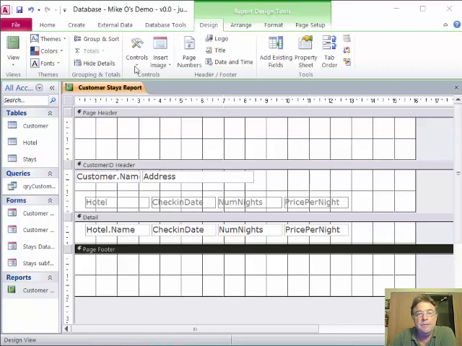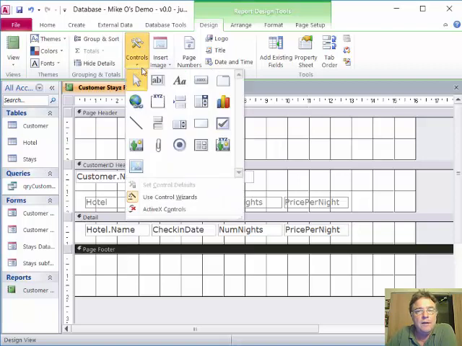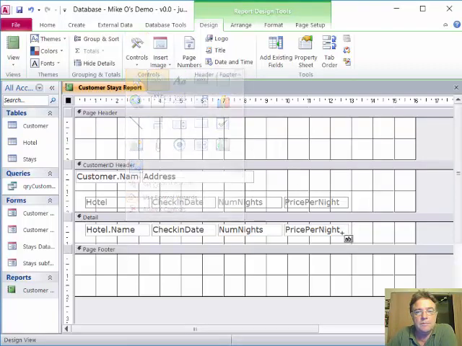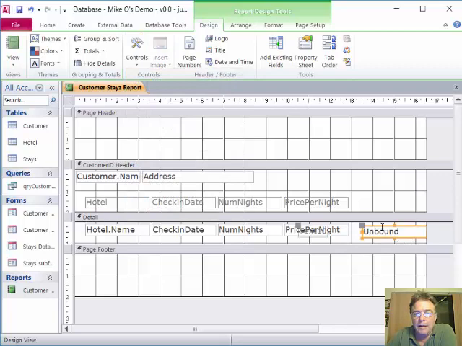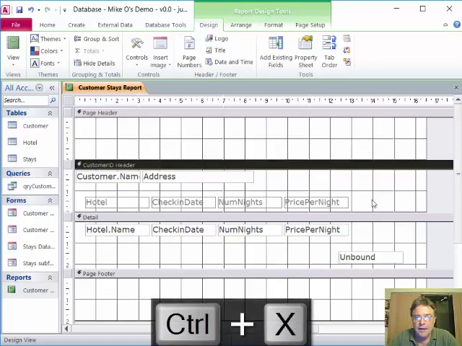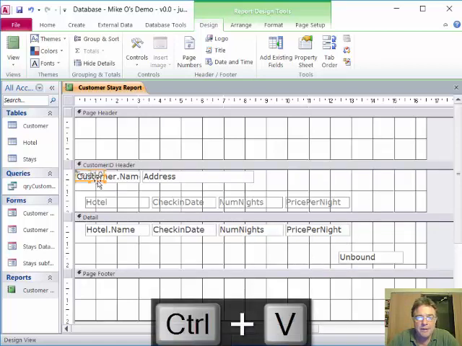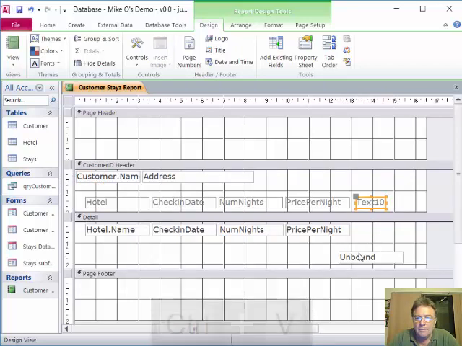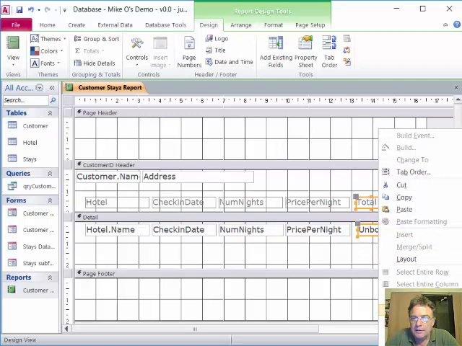To do that, the report layout's a little bit different, so you go to controls, and then you can select the text box. Put it where you want it, and we'll bring that down a bit so we can see it. So there's the text box, and the label that goes along with it, so we'll detach that, and we'll Control X, Control V to put it up here, and we'll put that underneath it, and we'll give the text box the label total. Here we'll right click and go layout, align left.